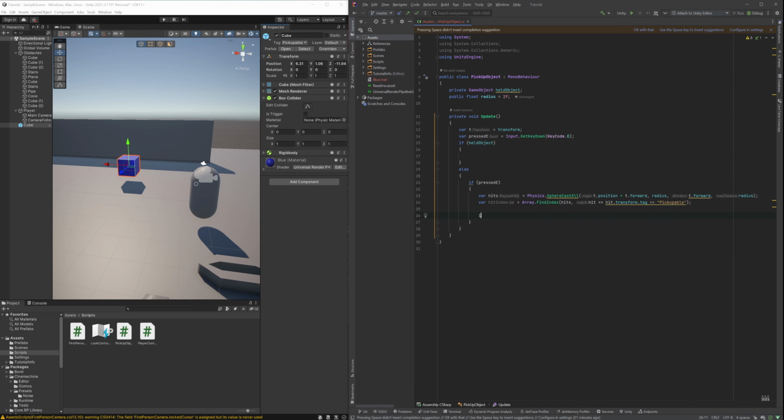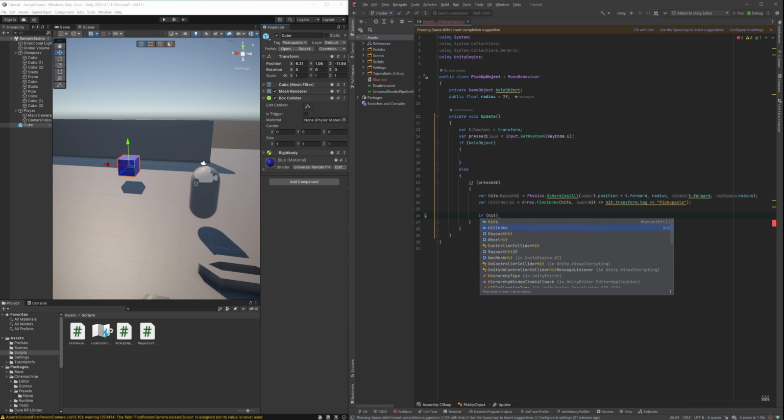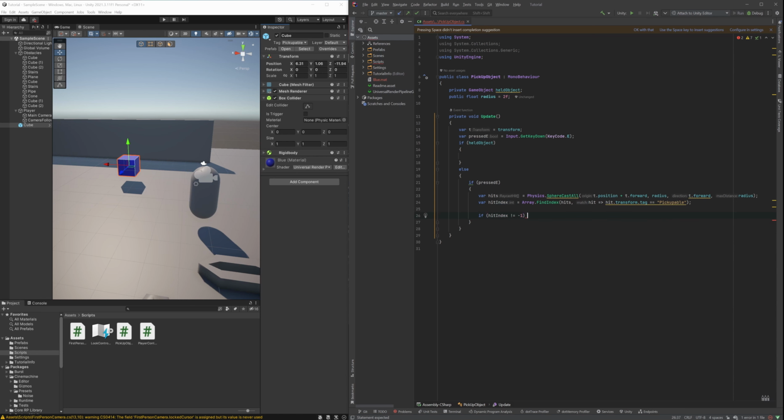So if we did find one, then hitIndex will not be equal to -1. And then we can get the hit object from the array. And then we'll want to set our heldObject to the hit object.